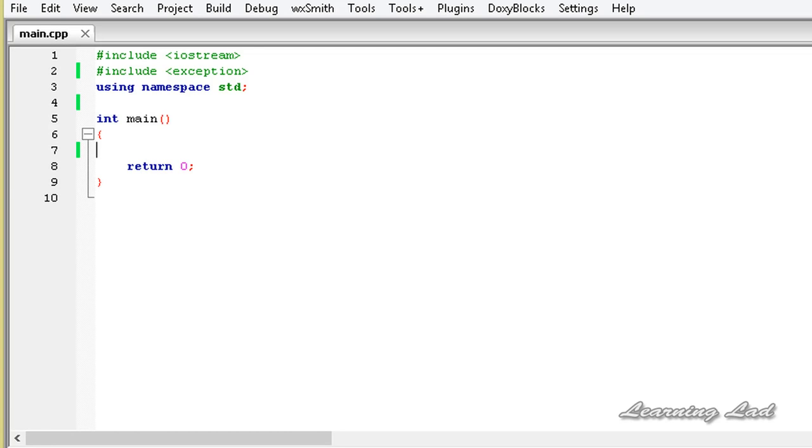So in this tutorial we're going to learn how to create user-defined exceptions in C++. Here in this tutorial we have included the exception header file because the exception class is the base class for all types of exceptions that we create. It may be user-defined or the standard exceptions available, and the exception class is defined in the exception header file, and that's why we have included that in our program.